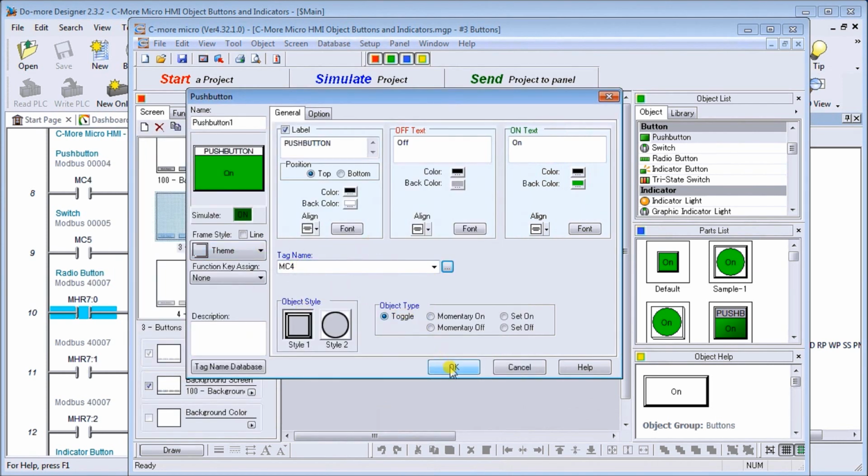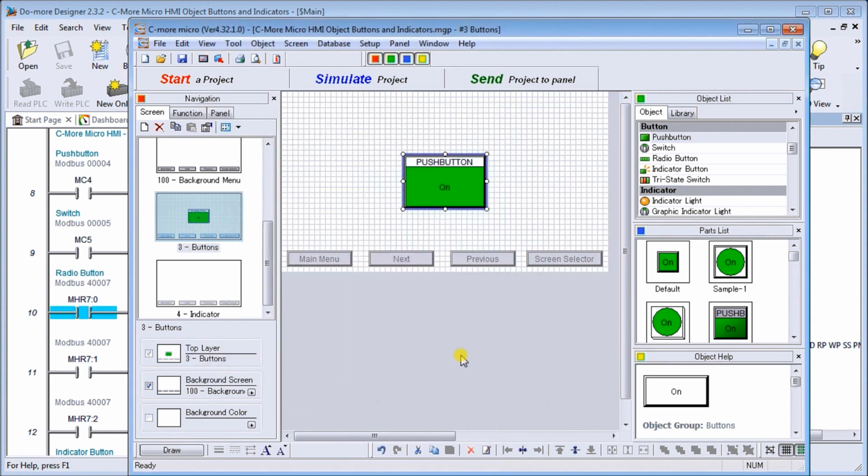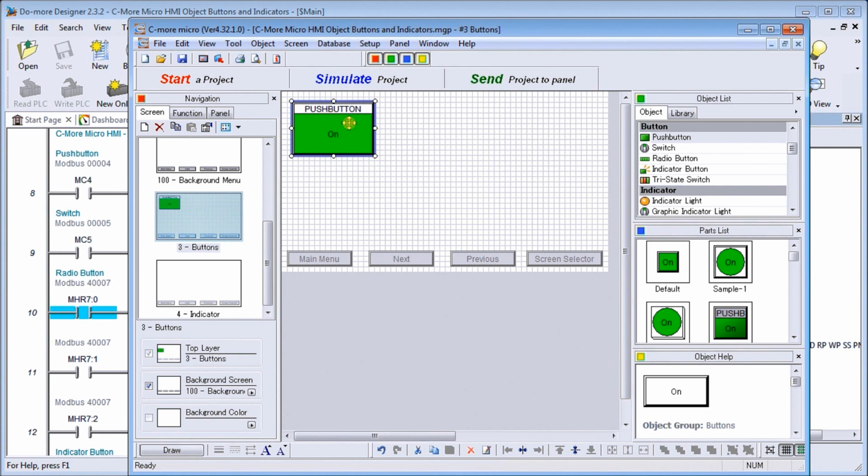It brings it back here, and we choose the toggle. So everything's good. We then hit OK, and then up on the screen we can now position our push button to where we would like it to appear on our screen. So there, looks pretty good. We can also use these handles, and we can make it bigger or smaller.